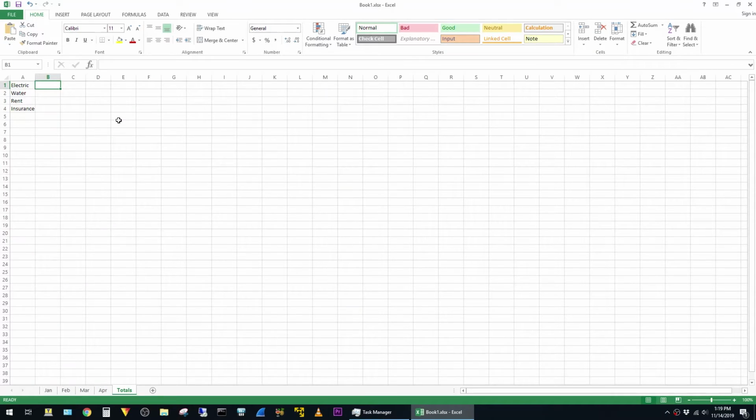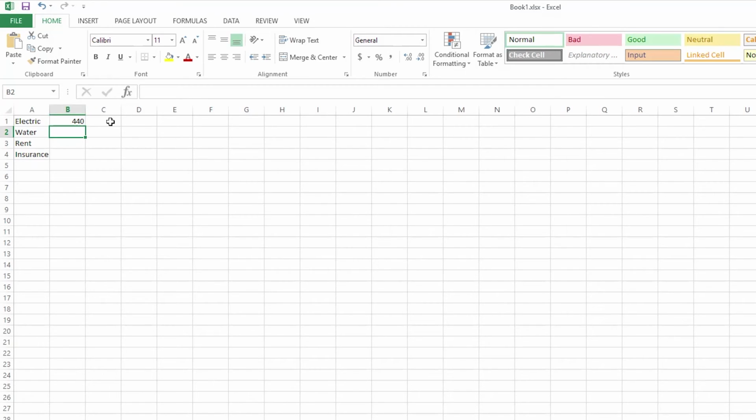The second way to do this is if you use the formula equals sum, open parentheses, and click on the first sheet, and then hold down shift and click on the last sheet that you want to add together, and then click on the cell and just hit enter. And you can see that it gave us the same numbers as before.